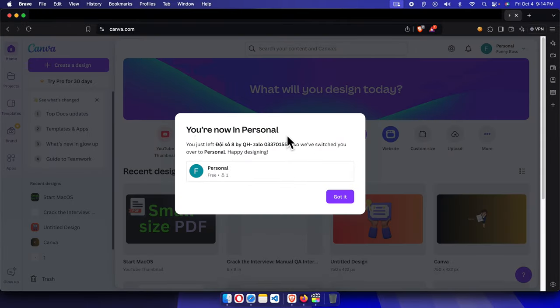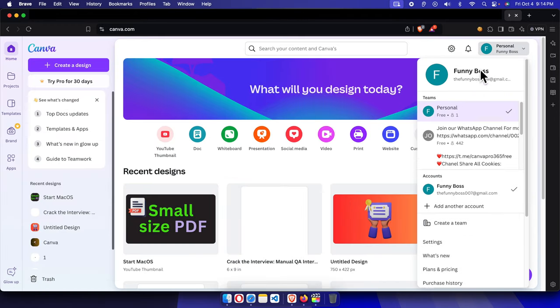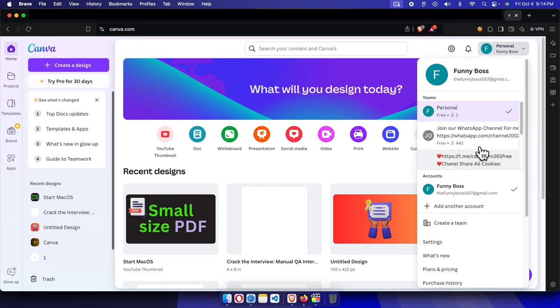You are now in personal and I left this team. It is giving me the confirmation message. And then I'm going to press the got it button to close this thing. Now if we click here, my personal profile, here we will not see that team anymore. That means I left already from that team.